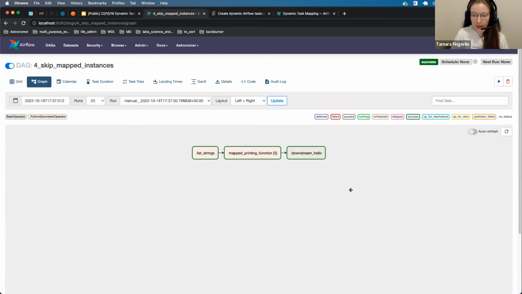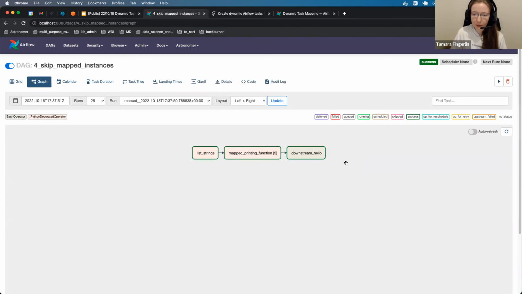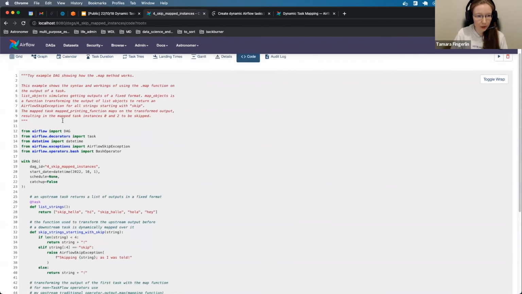Here we have a DAG with 3 tasks. We list strings. Then we have a mapped task that prints the strings with some adjustments. Last time this ran, it had 5 mapped task instances. And then we have a downstream task that simply says hello. If we look at the code, again, this is explanation that you can read later.